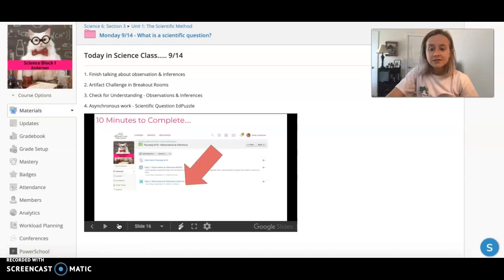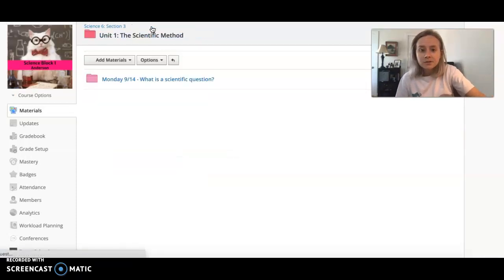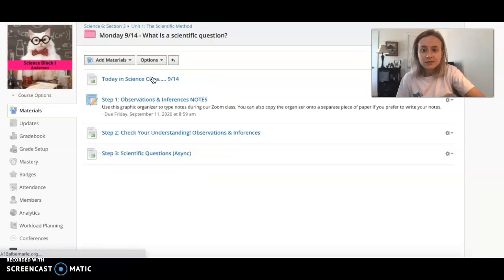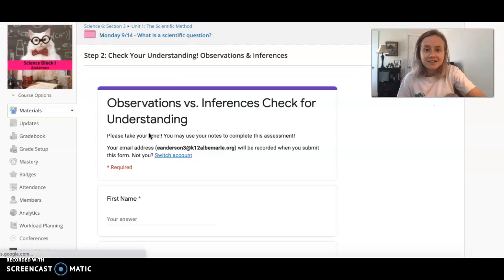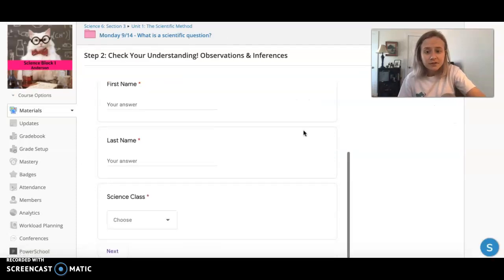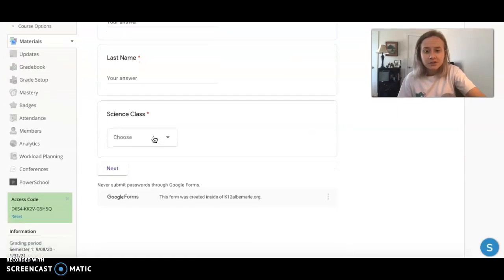After that, you are going to have 10 minutes during science class time to complete a check for understanding. So if you go in Monday's folder, this is step 2, check your understanding, observations, and inferences. You can use your notes for this. Make sure you choose your science class.